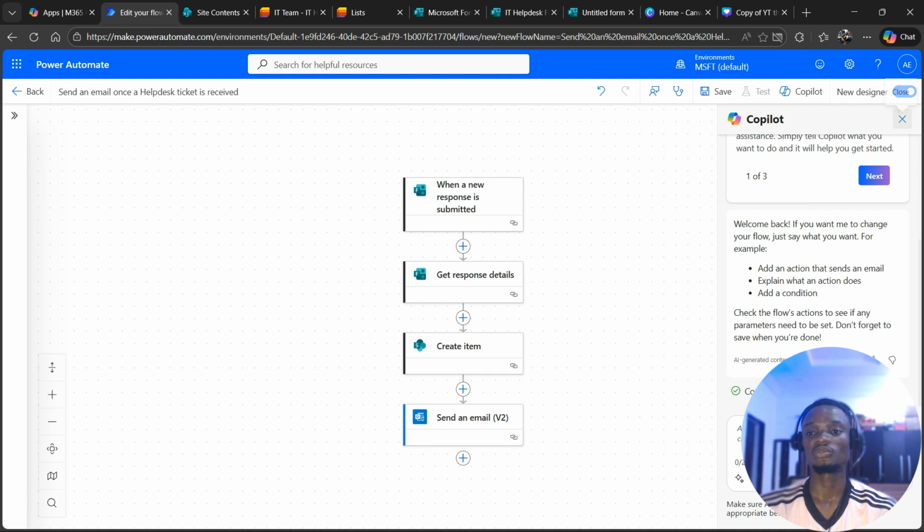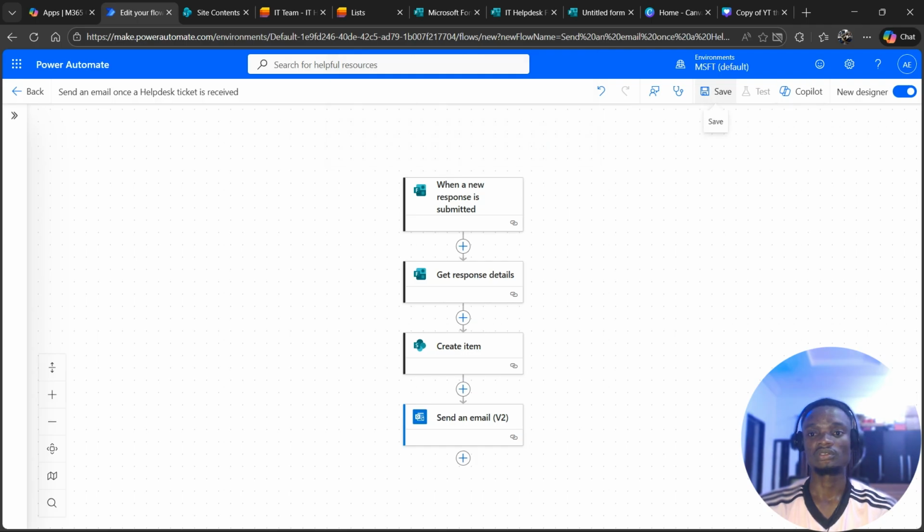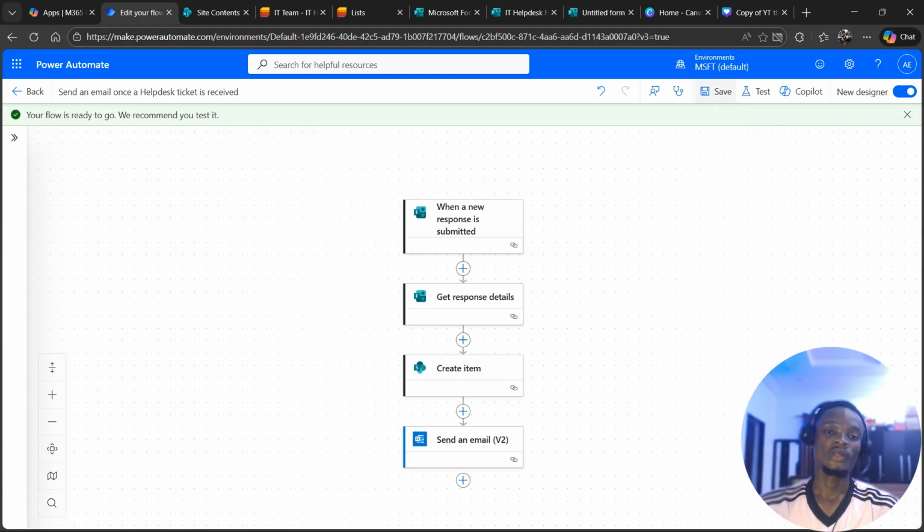So let's go back to first do a test on the form. Don't forget to save your work. If you don't save, it's not going to auto save and you are going to lose your work. So always remember to use the save button. You have a test option if you decide to test directly from Power Automate, or you can go through the manual route of filling out the form. I'm going to go through the manual route.